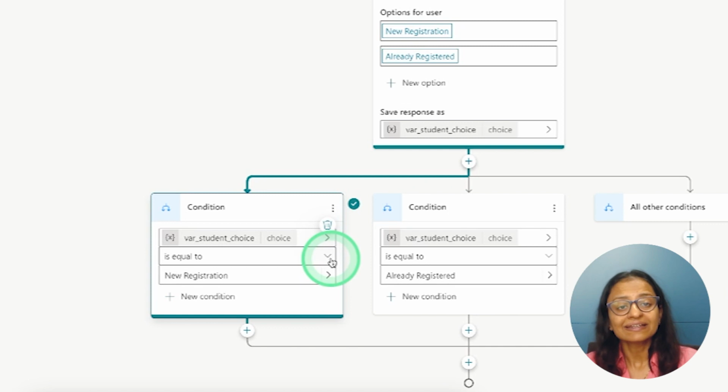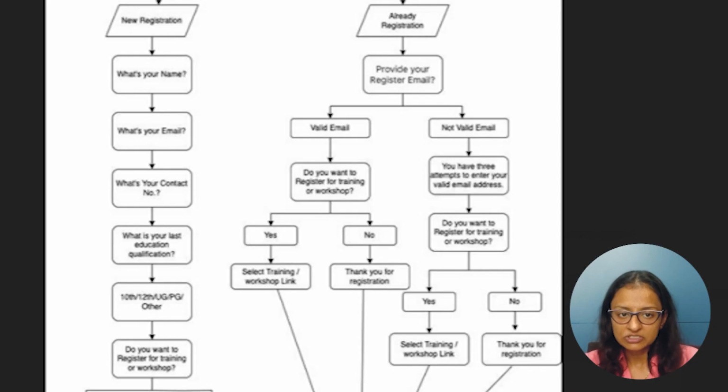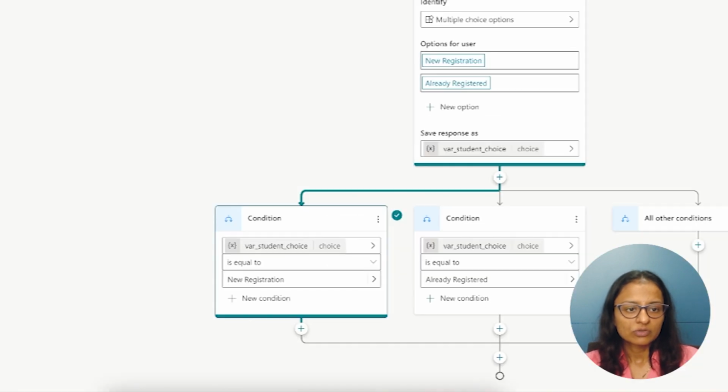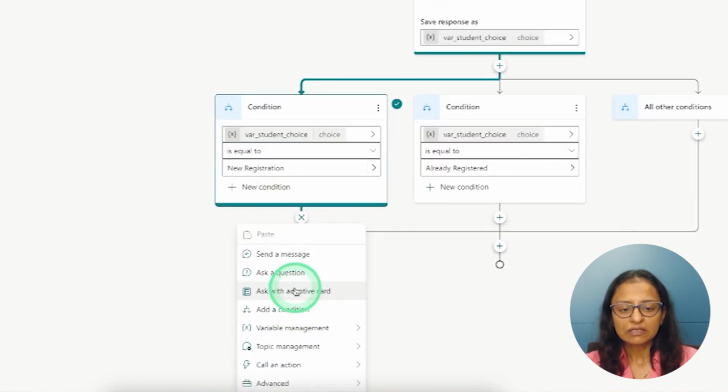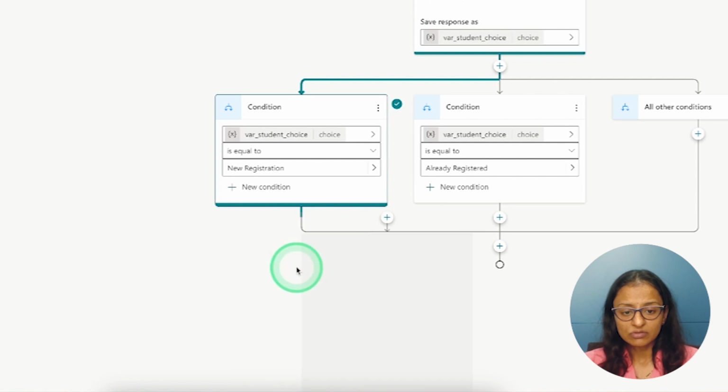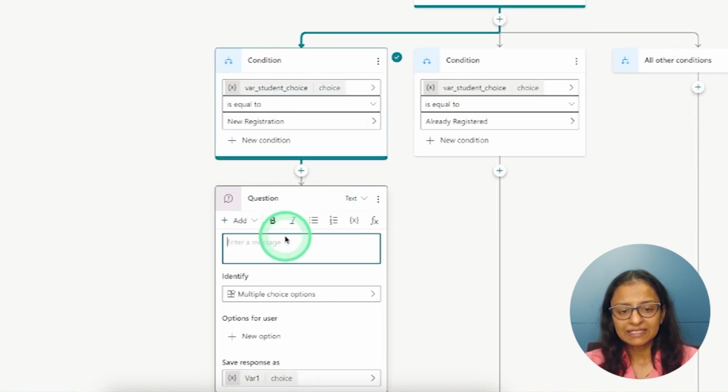Now what is the next step after asking whether the student is newly registered or already registered? If it is a new registration, I should ask name, email, contact number, which I have already told you. So let me go back, and here I need to add ask a question. Why? Because the chatbot is asking a question to the end user, and the students need to answer that. Okay, so click on the plus sign and select ask a question.